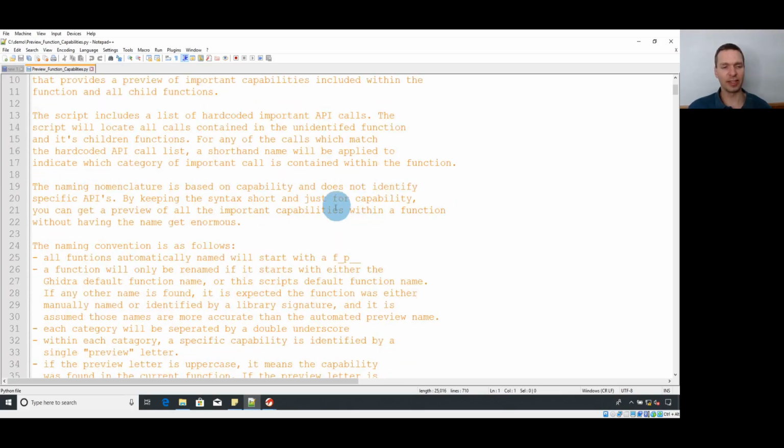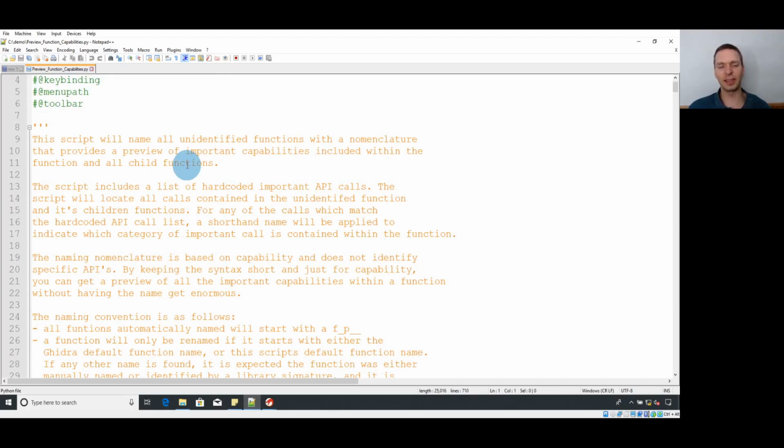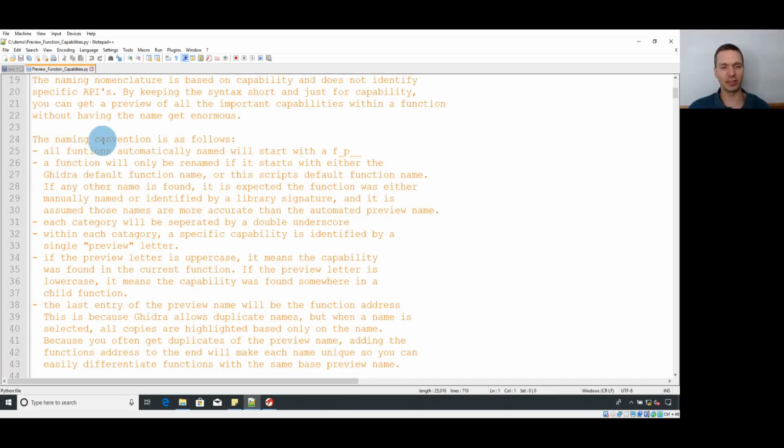Alright, so let's go down to the naming convention. If you open the script, at the very top they have basically the usage statement that gives you some more information about it. So our naming convention starts here. All the functions that this script names are going to start with f_p double underscore. That identifies that the function was auto-named with the preview of the capabilities.